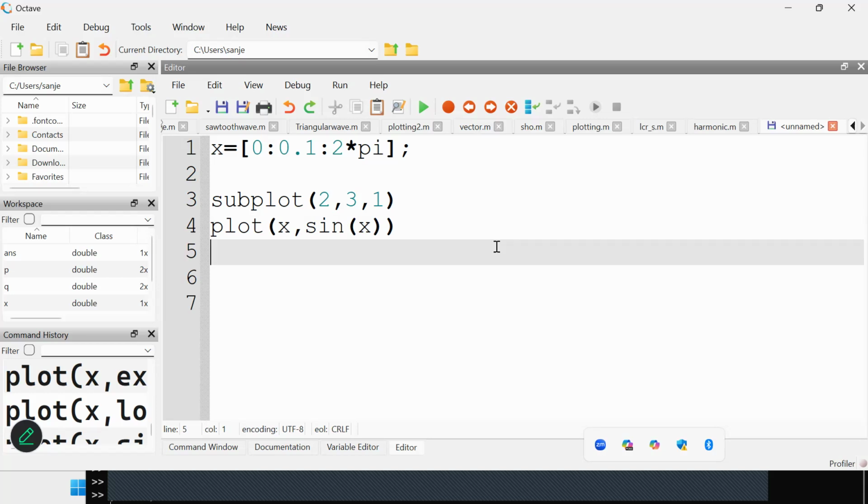View Windows look at view editor and show editor. Okay. Okay. Okay.